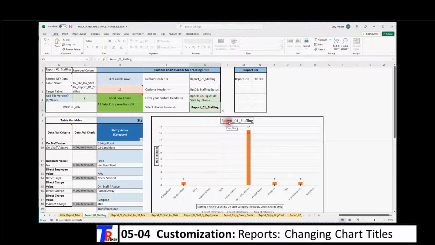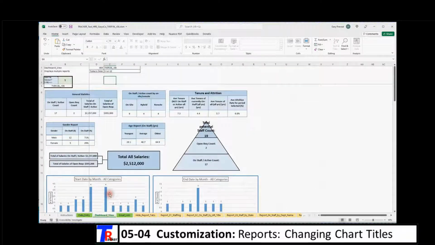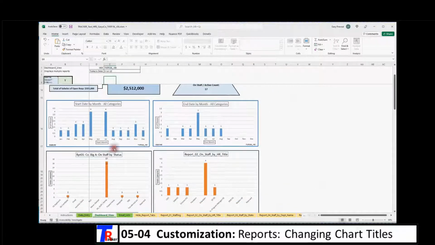You notice right now it's showing as Report 01 staffing, and we're going to change that to select what you've entered, and now it changes to Report Company Big A on staff by status. Each report has that selection, and if you go back to the dashboard view, and we're going to select that, and now you may see where Report 1 Company Big A on staff by status. So a lot of this is interconnected.